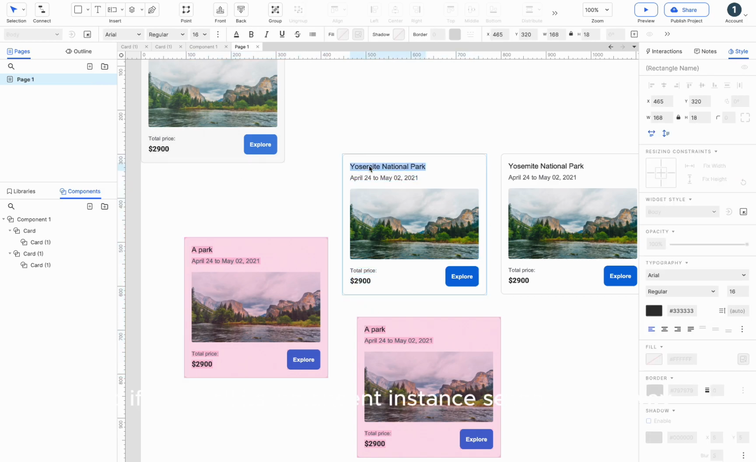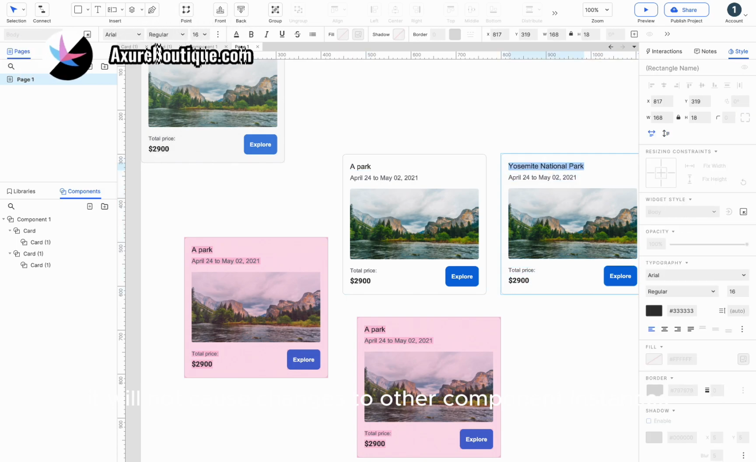And if you edit a component instance set to Break Away, it will not cause changes to other component instances.